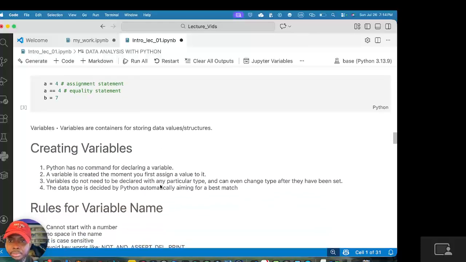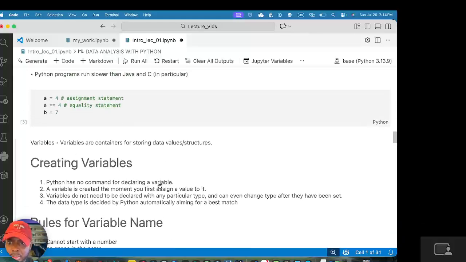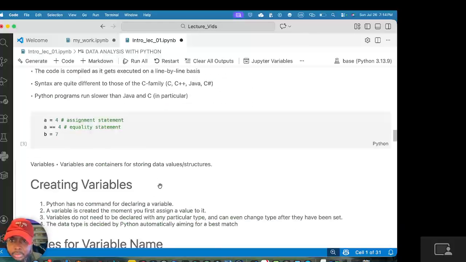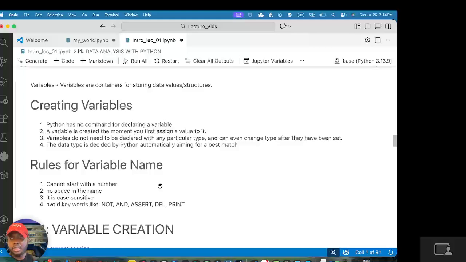Now, let's look at creating variables. What are variables? Variables are containers for storing data, values, and structures. So a variable in this sense is just like a container where you go to save or store items inside. A variable represents a container that holds a value for the time being, till when it needs to be used.